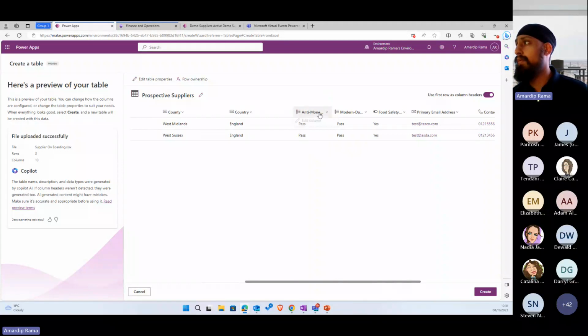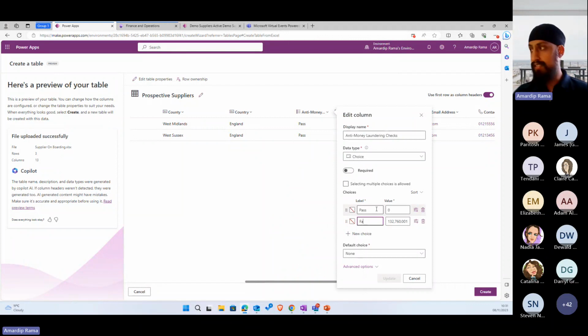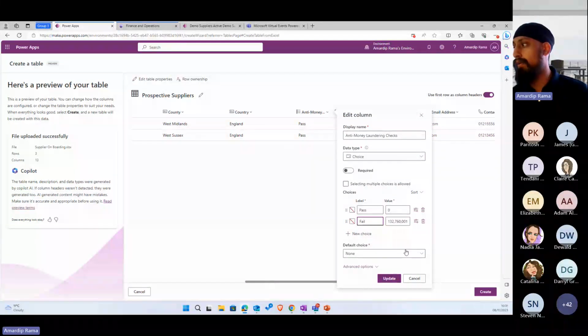And as you can see here with my anti-money laundering checks, it's recognized this as the choice table. But what we've said is in our Excel spreadsheet, we only have a value of pass. So we can create global choices at this stage and we can link it up with an existing choice. But all I'm going to do for today's demonstration is go in and manually add an extra choice. So we either have a pass or a fail.